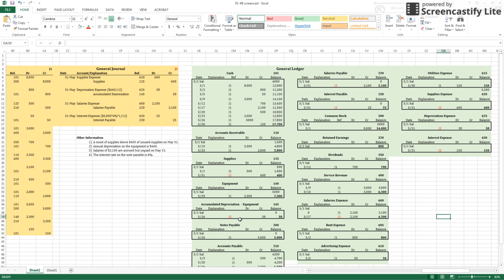So you can see the accumulated depreciation equipment. This is a new account. Since it's a contra asset account, it goes with equipment. We put it right after that, even though it has a credit balance. It does not go with liabilities. It goes right with the equipment. And also we've created salaries payable, a new payable account, a new liability, and interest payable. And you can see that I have posted all of these different journal entries to the general ledger.